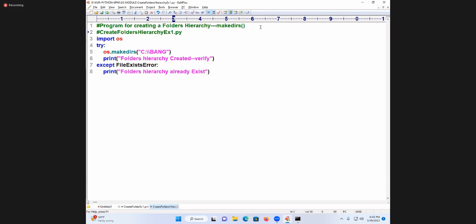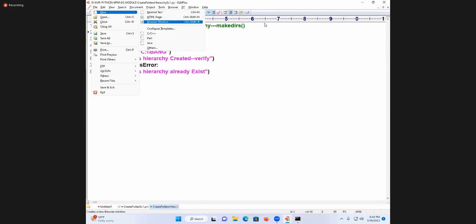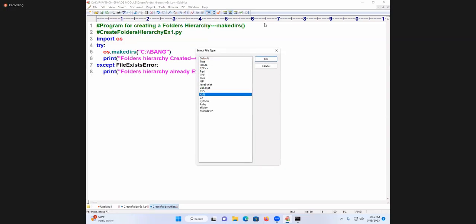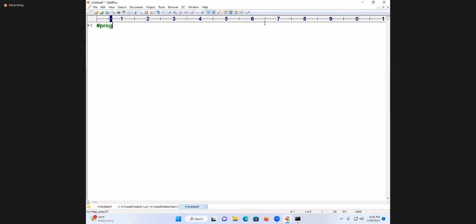Okay. Go to the place. Now I am writing a new program here, a program for removing a folder. What is the function name? RMDIR. Okay. What is the import? Import OS. So now I am taking the file name removefolder example1.py.